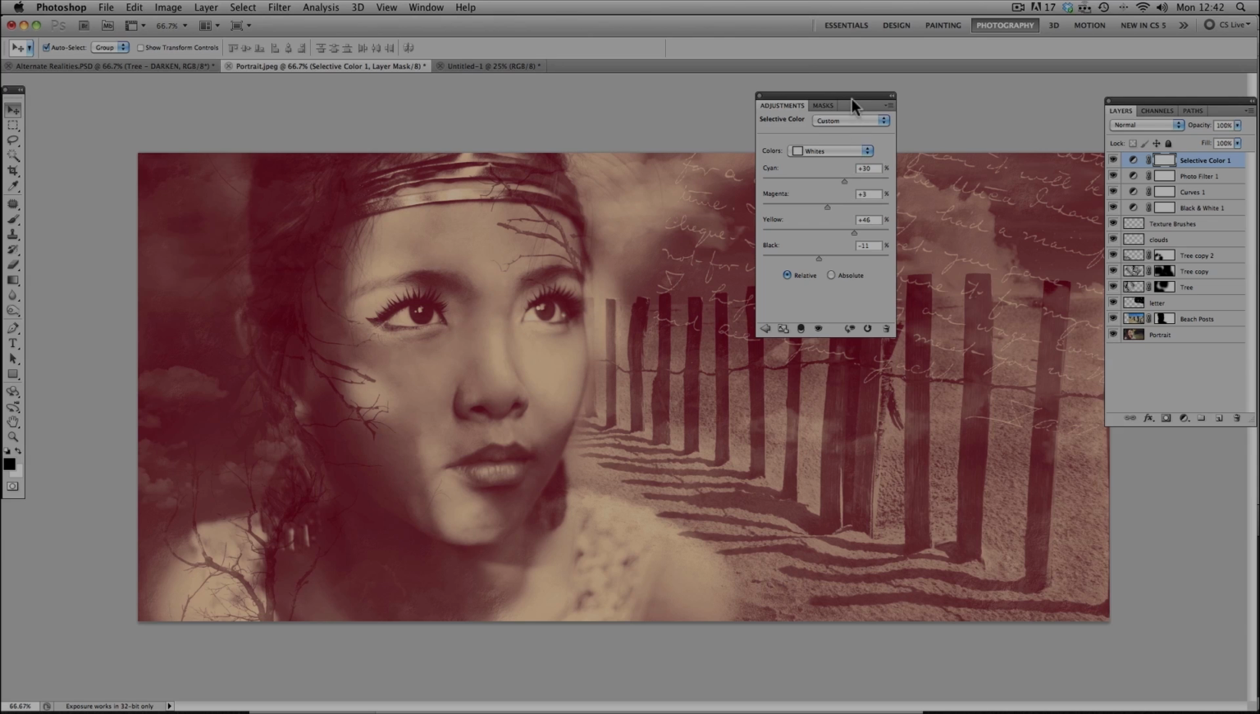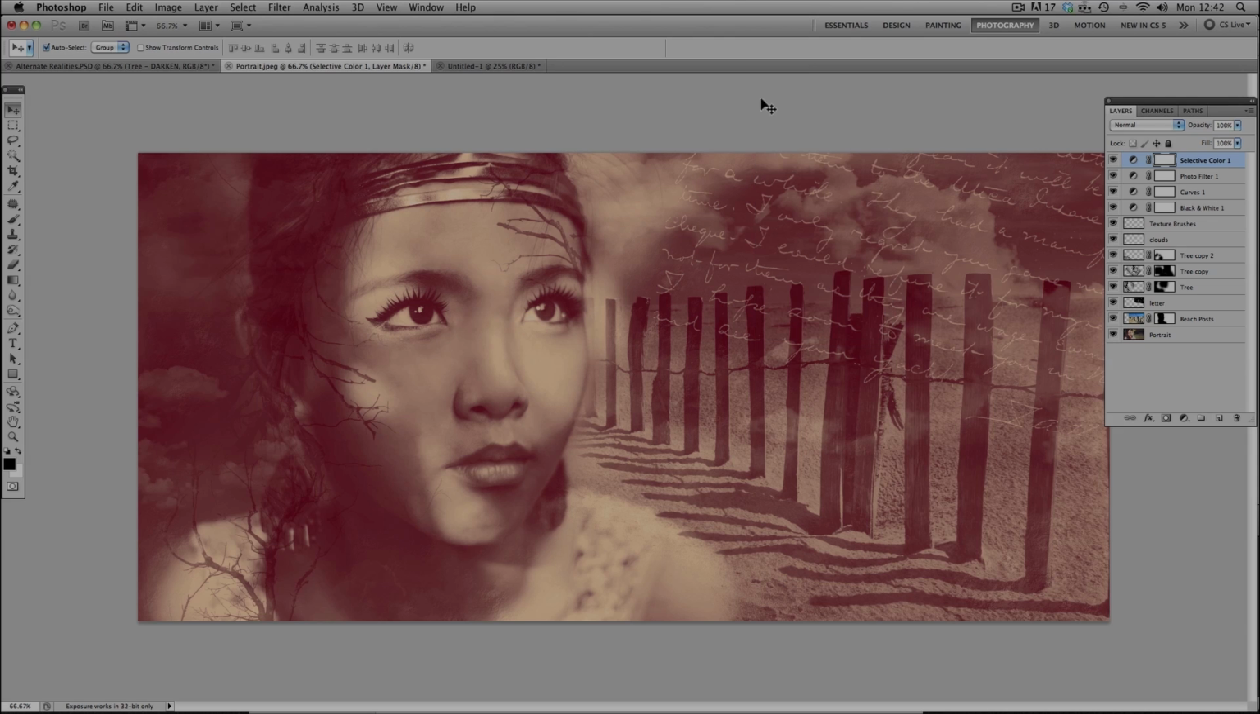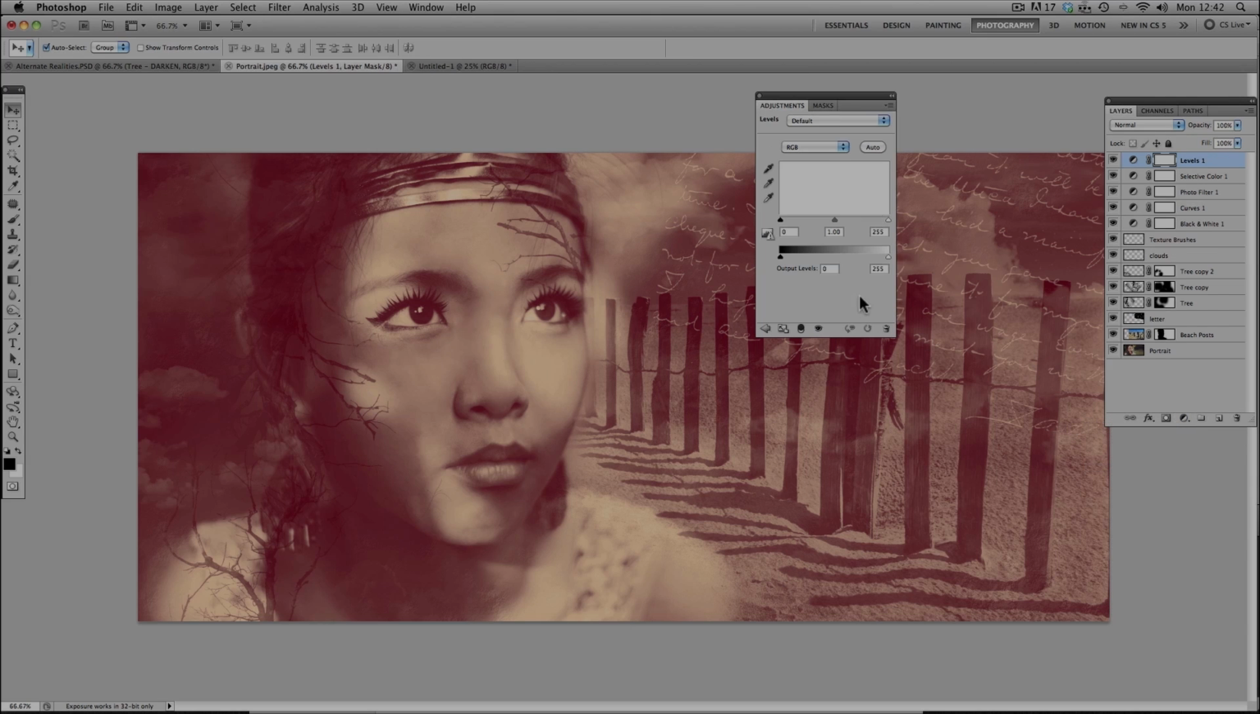Okay, so yeah, that looks good. I'm happy with that. I'm going to close that down. And then what I'm actually going to do is a levels adjustment here, just to get this a little bit punchier. Just increase the highlights, increase the midtones a little bit here and here, like so.